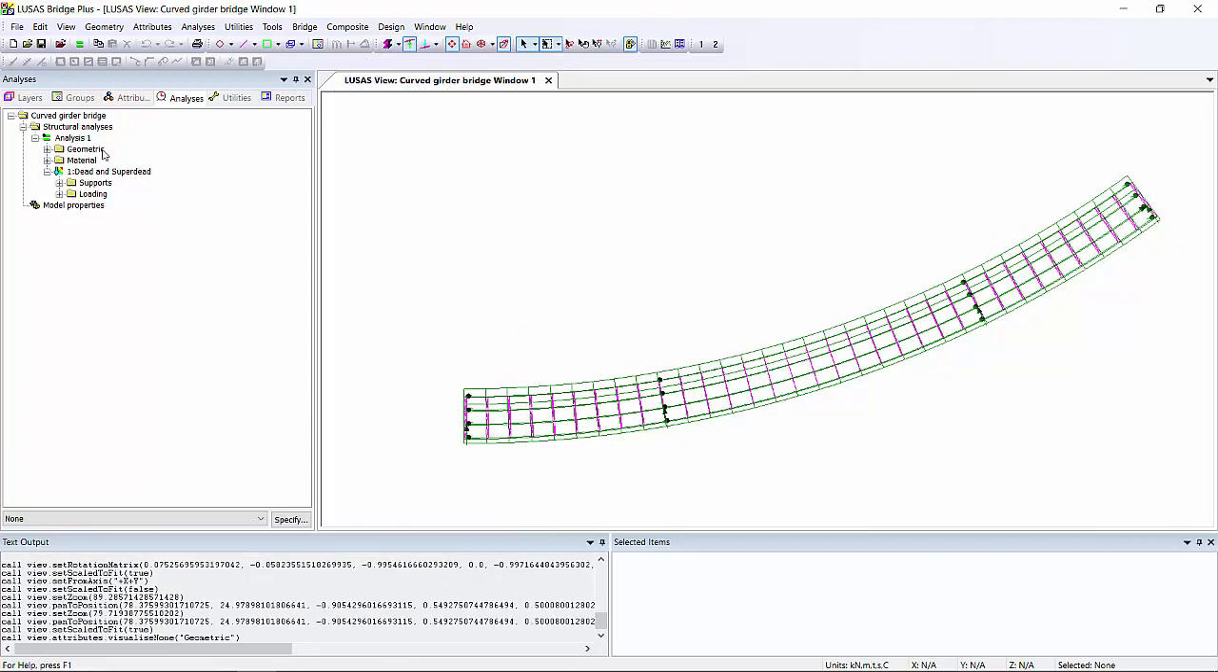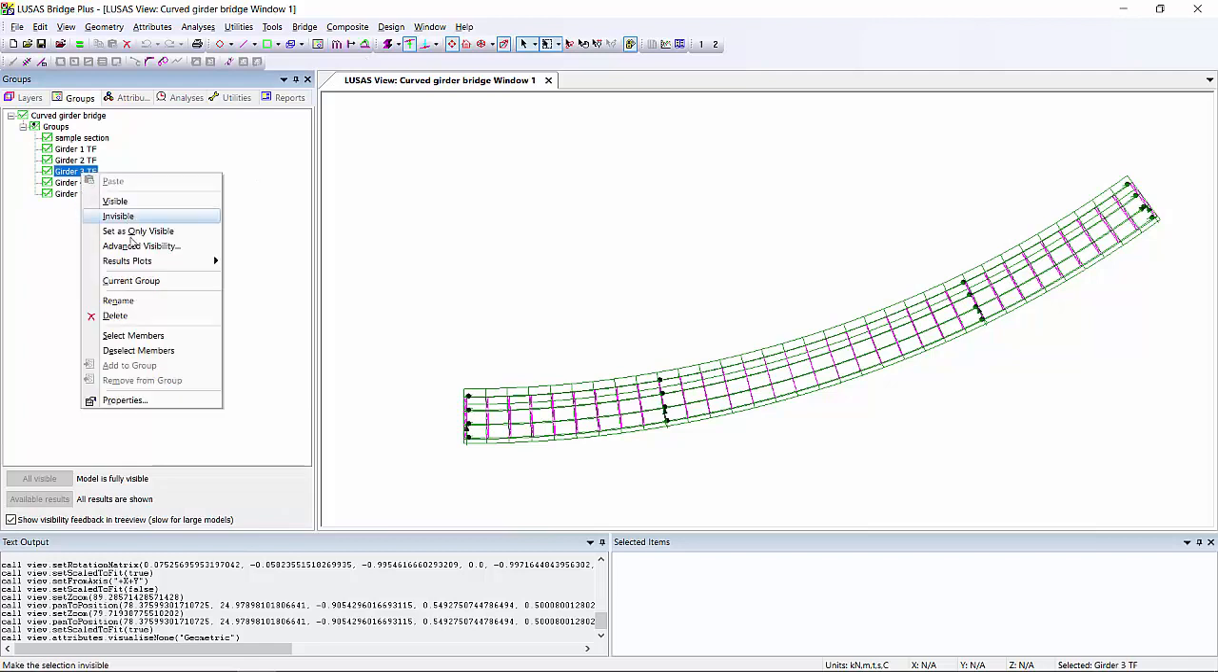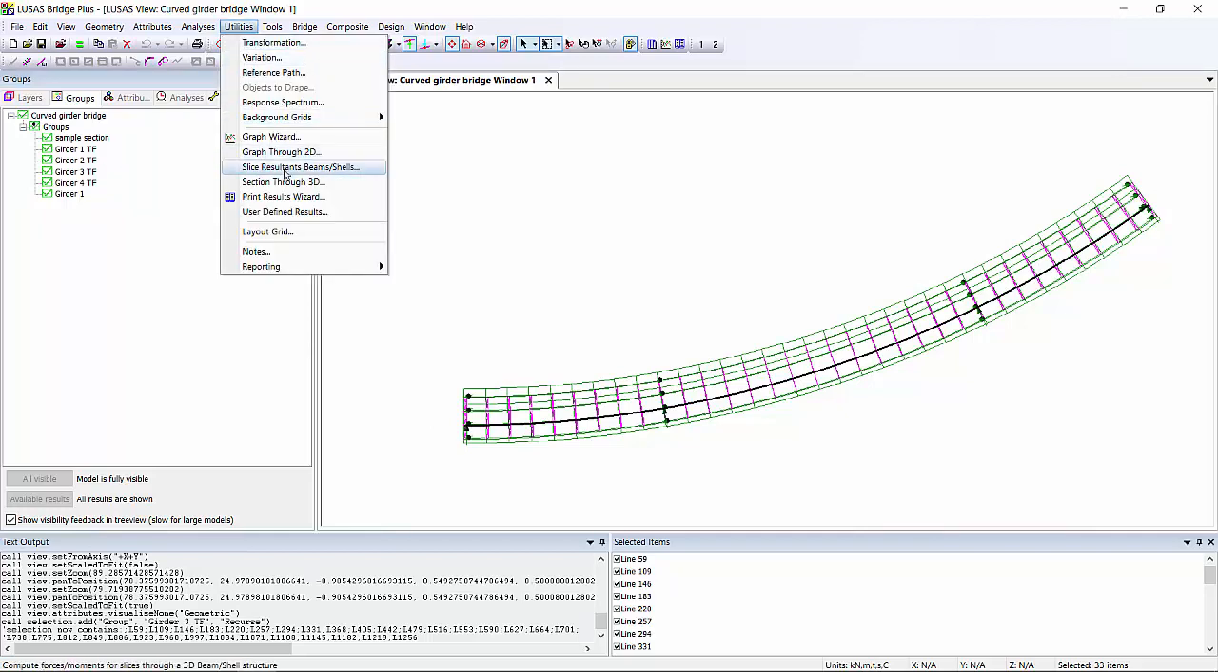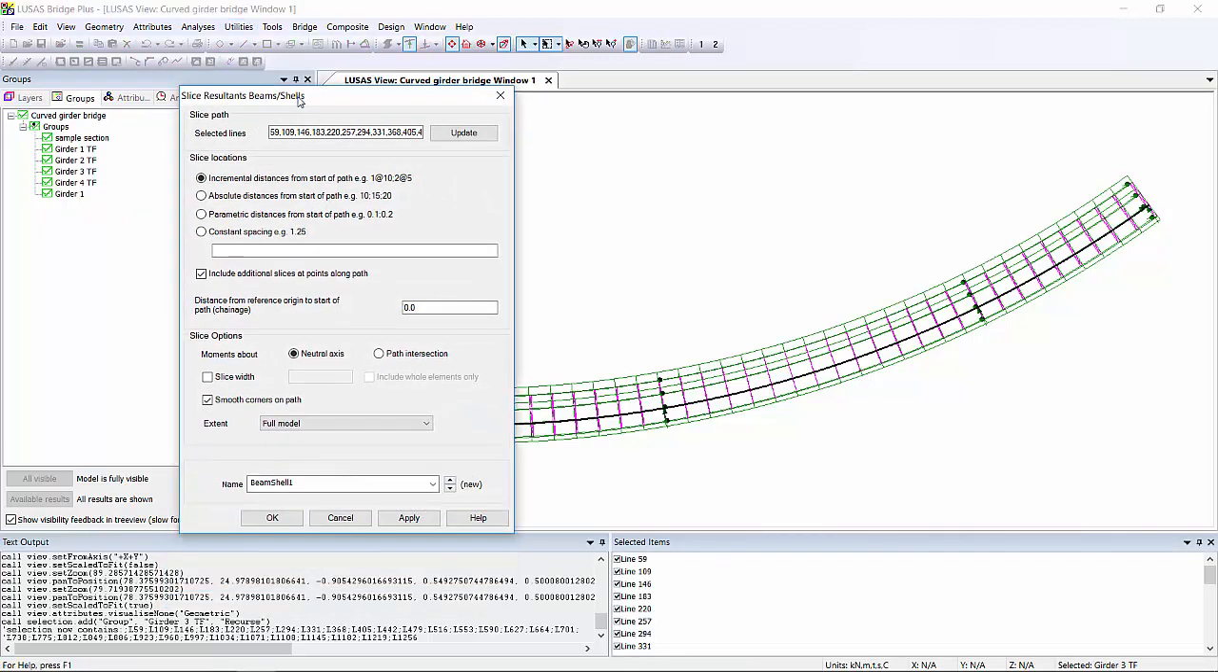I'm going to select a group which I predefined, which is the centre line of girder 3, and we'll use this to define a slice. So if we go to Utilities, Slice Resultants, we can define our slicing parameters. Now we can specify the distances along this line that we want to create slices at. I'm just going to say I want one at 0 and use this new option, which will add additional slices everywhere there's a point along the lines that I've selected. I'm going to define a slice width of 3.2 metres, as you'll recall that's the girder spacing, and then I'm going to give this a name of girder 3.